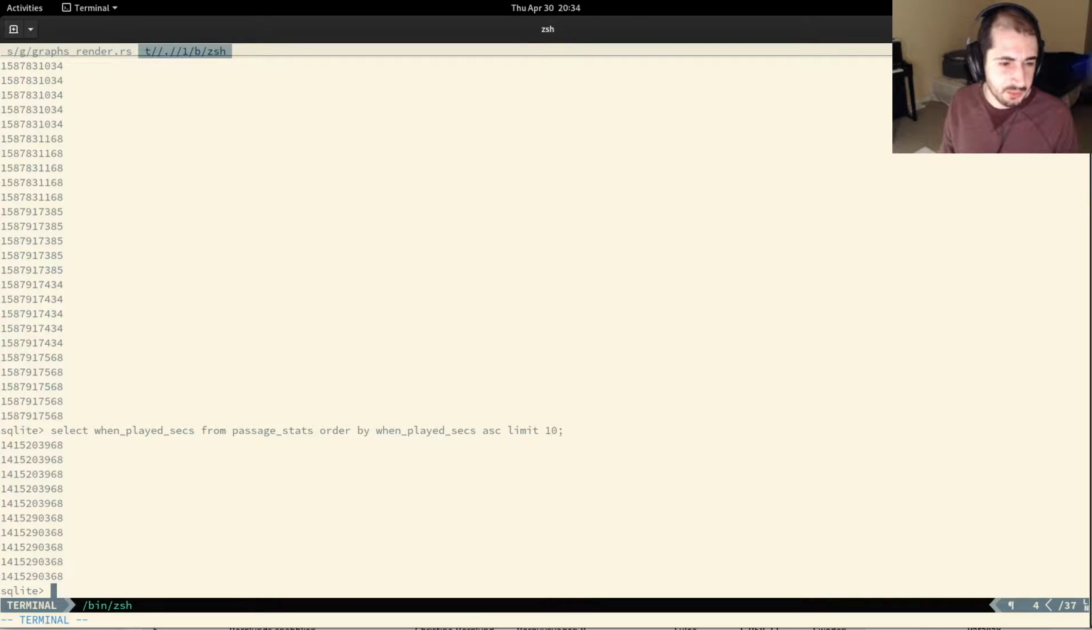Wait a second. Hold on. You see this? That's higher than the highest value in the graph. I think there's something wrong with our query. Let's just make another one real quick.